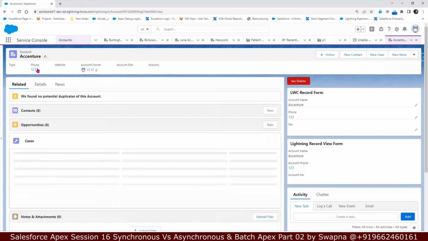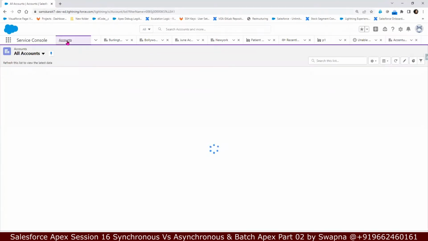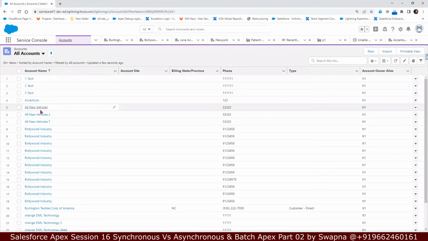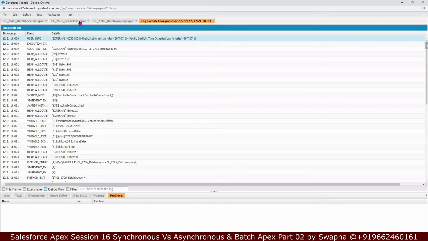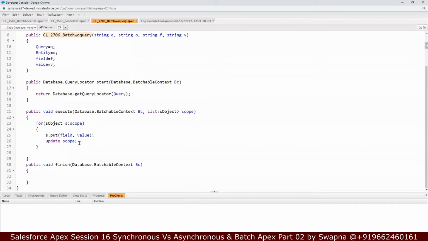So what we can do is, to know which records it has updated, if you put a debug point, it will give you the records. Swapna, okay, but it updates. So in the execute method, in the for loop you updated the scope, right? Yeah, this is just for understanding, but we should not write the update inside.